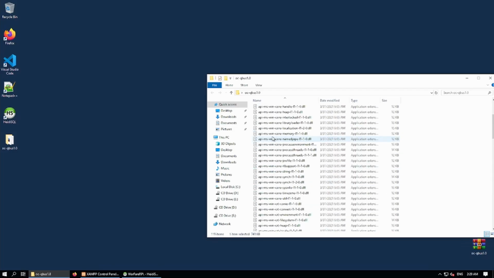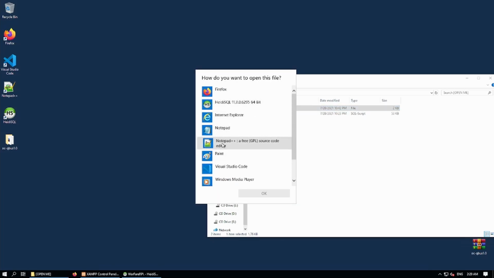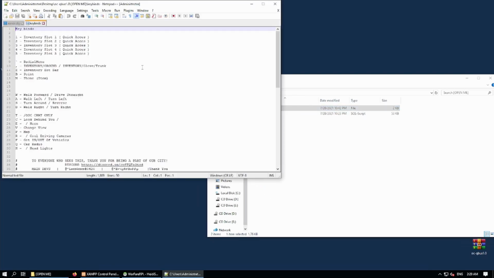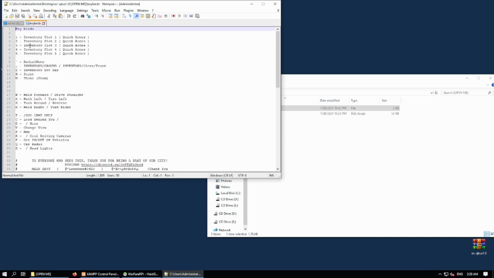For a full list of all of our keybinds in the server, open up the keybinds to view them. This will have every keybind for the keyboard, as well as what they do when you're inside the car.